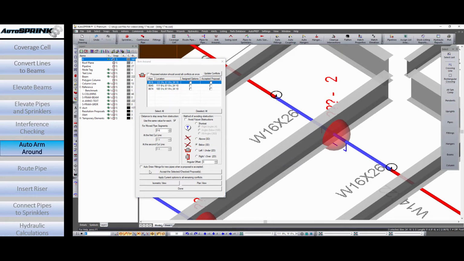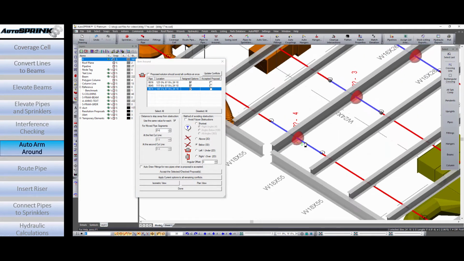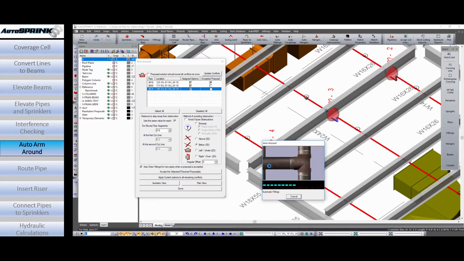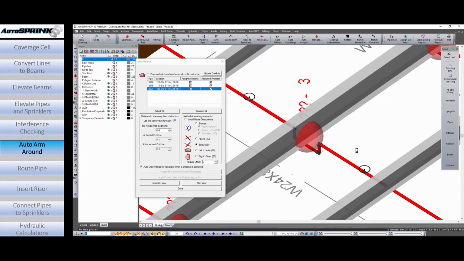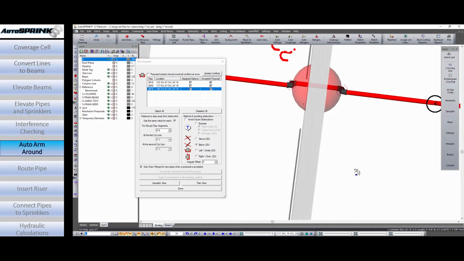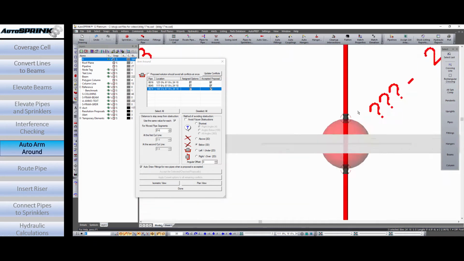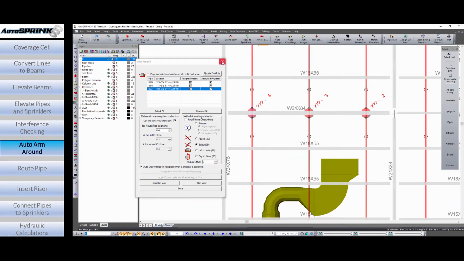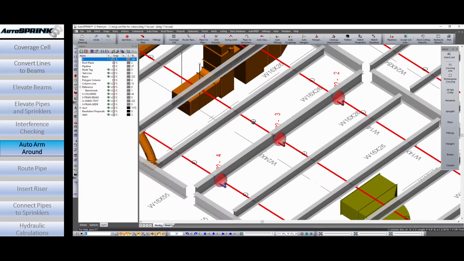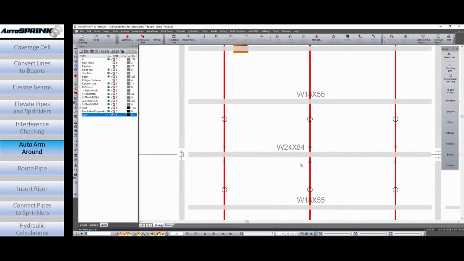And then in this table up top, I can check all three, telling the program, let's just fix all three at once. Hit accept proposed solution, and you can see we automatically arm around all of those obstructions. So now I've eliminated the conflicts, the 4 conflicts that I identified in my interference checking.